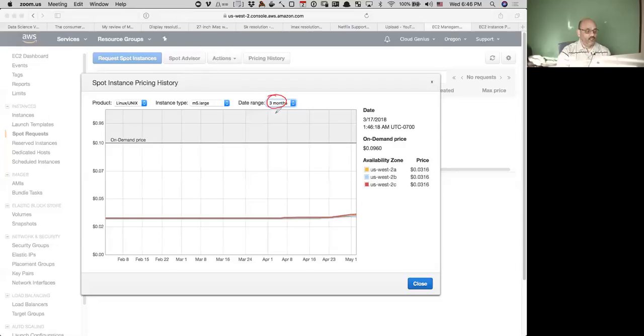For the last 3 months, Amazon has been consistently giving you a price on spot. That means it is underutilized and Amazon is over-provisioned on their infrastructure. Therefore, they are discounting it substantially, below the on-demand price, down to this price. And that has been steady for the last 3 months.